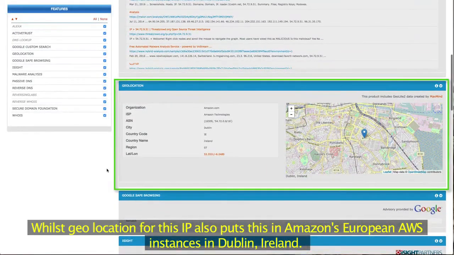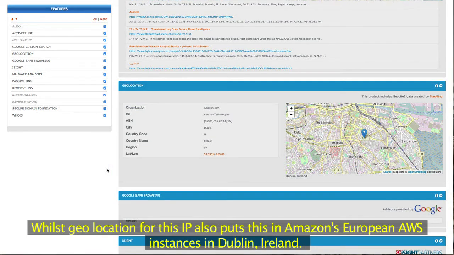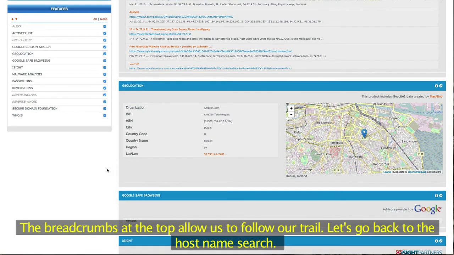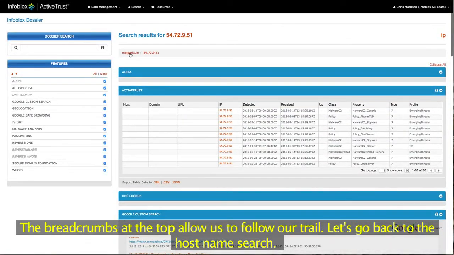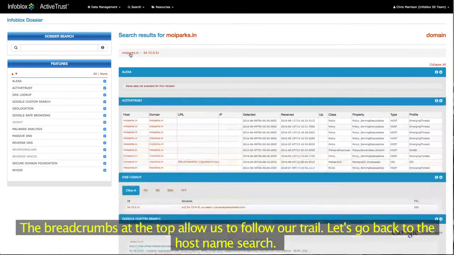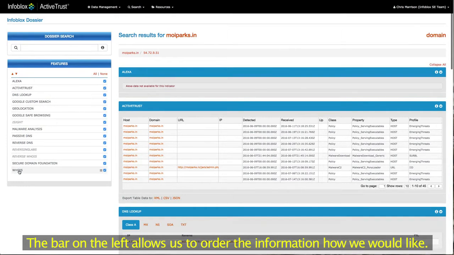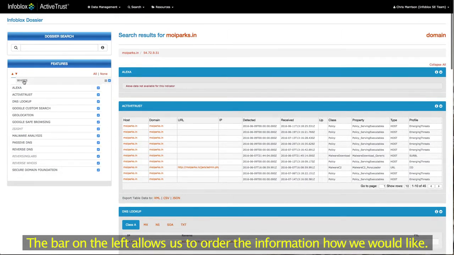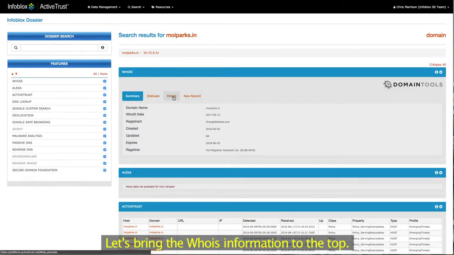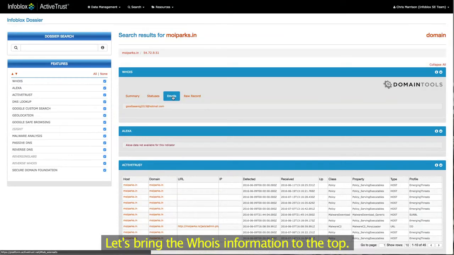Geolocation for this IP also puts this in Amazon's European AWS instances in Dublin, Ireland. The breadcrumbs at the top allow us to follow our trail. Let's go back to the hostname search. The bar on the left allows us to order the information how we would like. Let's bring the Whois information to the top.